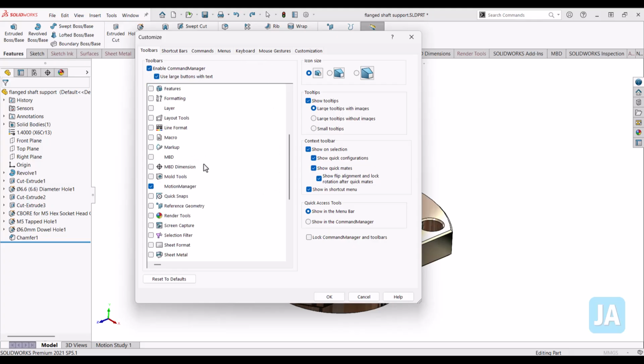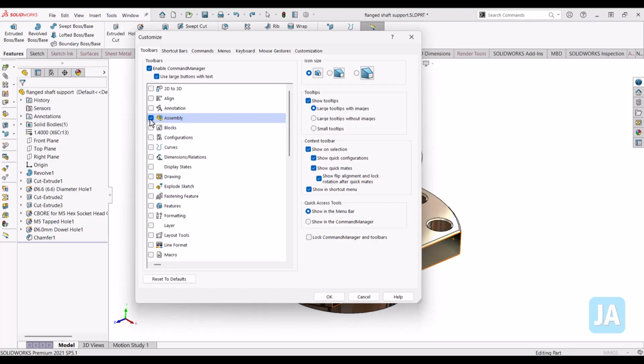Some of the toolbars you will see are already included in the work environment and some are not. Toolbars are basically the tools that you're using in a specific environment, but you want some of them to be apparent all the time. You will just have to click and check one of them, and it will appear somewhere in the environment. In our case, the assembly toolbar appeared here.